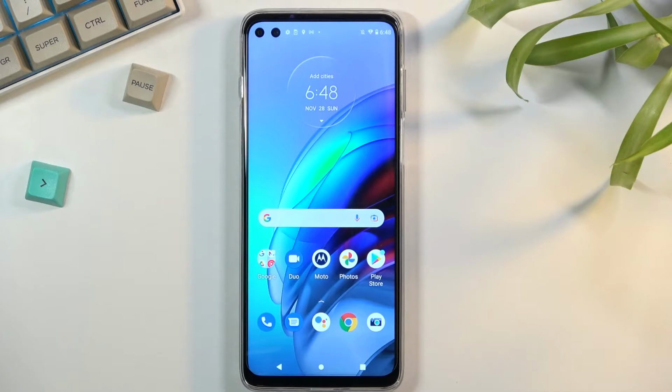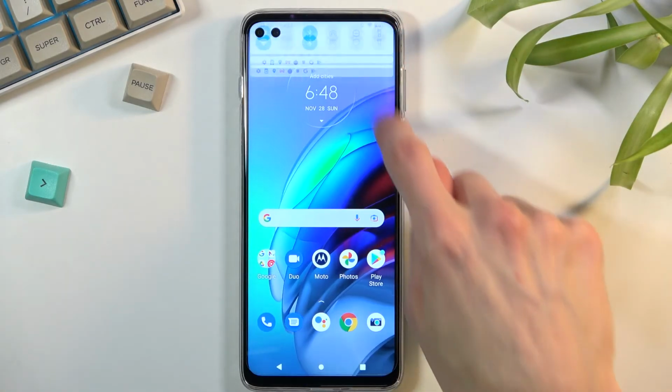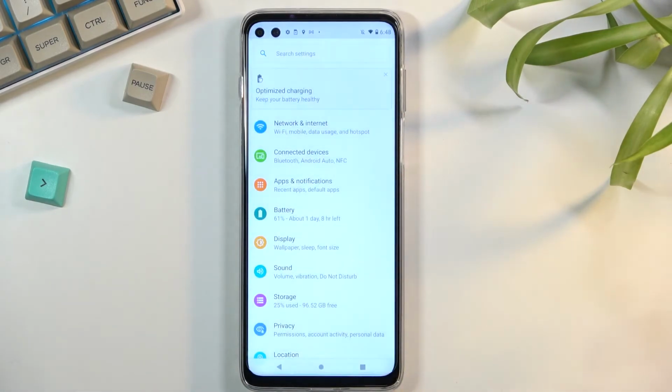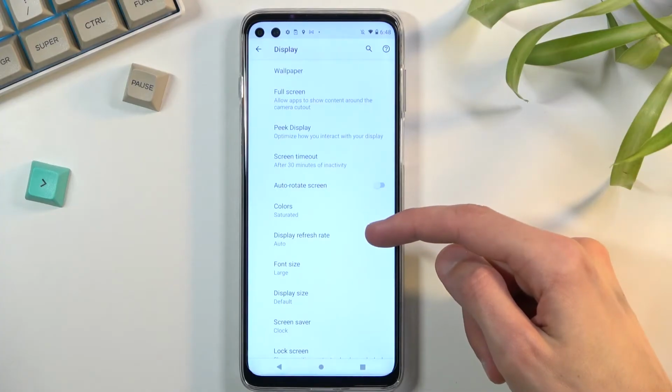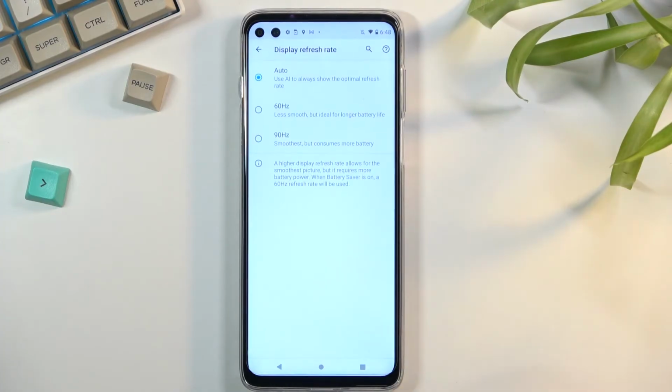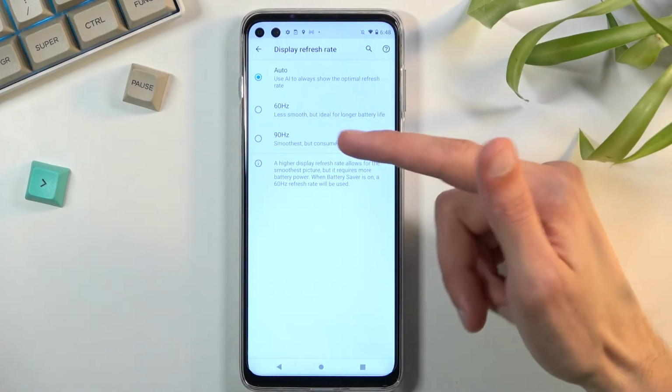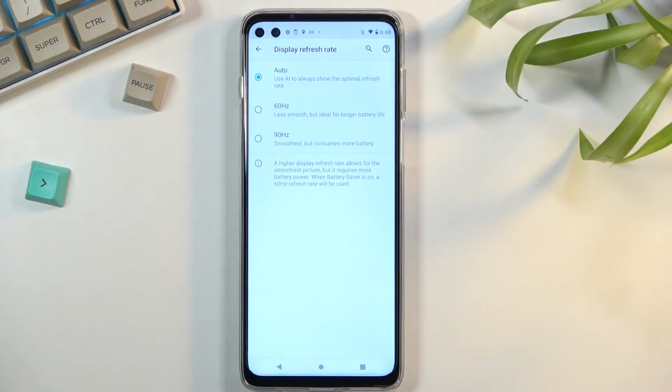So moving on to the next option, it's going to be the display refresh rate, which again, is under settings and the display section right here. When you select advanced, you should be able to find it somewhere here. There we go. Display refresh rate, I believe it might be set to auto by default, but you have, as you can see, two different options, 60 and 90.